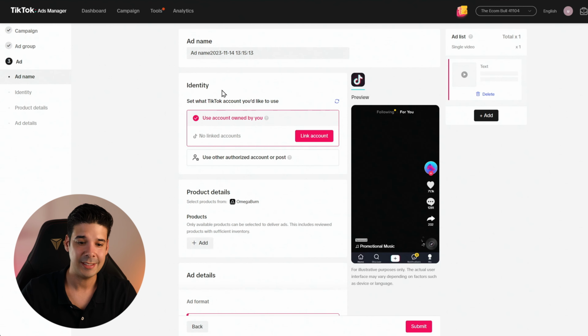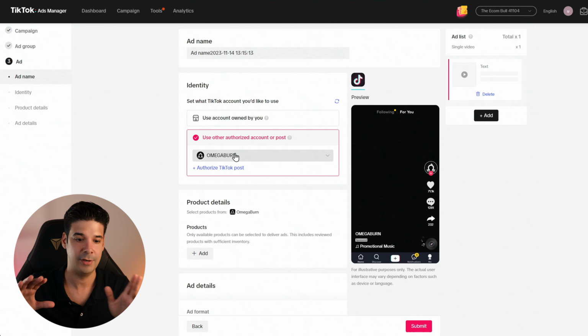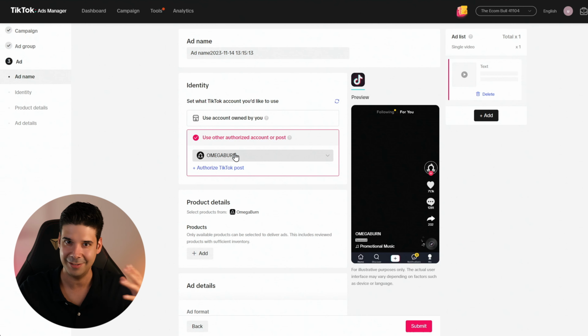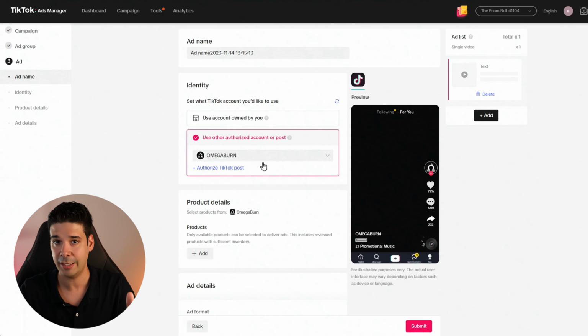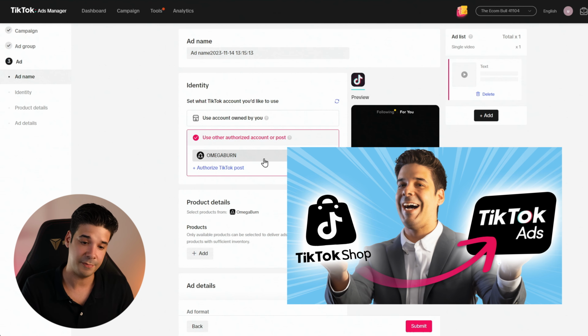So on the identity, you're gonna choose your TikTok account. If you have it already linked, you can just choose it here. I actually have it authorized because this is not my main ads account, okay? I have several ad accounts just to get advantage of those credits, and I just link my TikTok account and my TikTok shop. And by the way, if you're having issues here finding either your TikTok account or your TikTok shop on the previous step, check out the link in the description to my other video where I troubleshoot all of this so you can have everything perfectly connected.